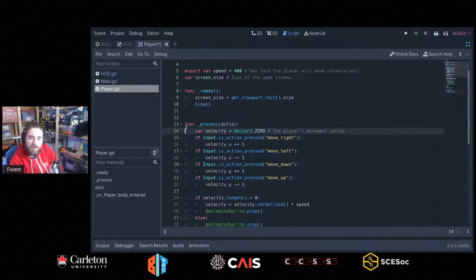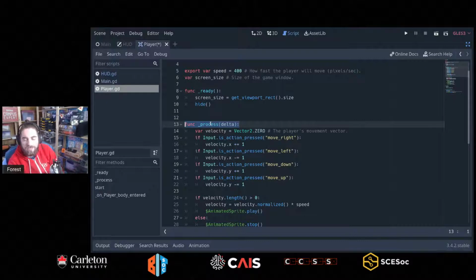Then another really big function is the process function. This function runs once every single frame, and it takes a parameter called delta. This parameter is how much time has elapsed since the last frame. The reason this is important is because if we're doing something like physics, if we're jumping up and down, we're going to want to change how fast we're moving based on the delta.